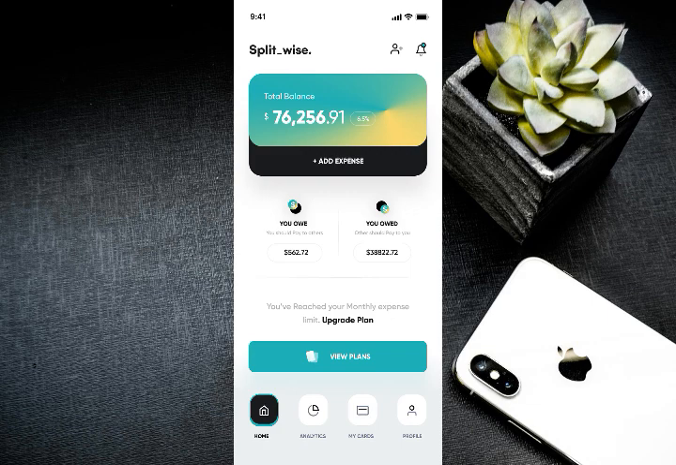Splitwise offers an intuitive, clean design, making it easy to add and manage expenses. Users can quickly input costs, categorize them, and specify how they should be split among participants. And also, this app supports various methods of splitting expenses, including equal split, percentage-based, and custom amounts, accommodating different scenarios and preferences.